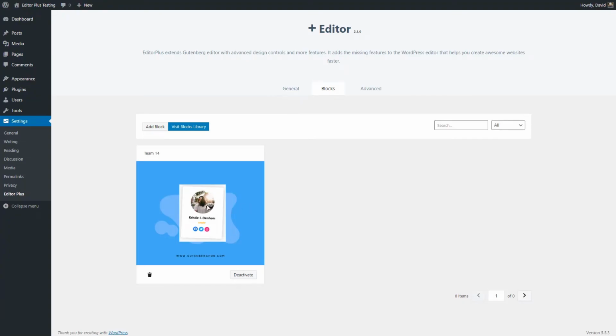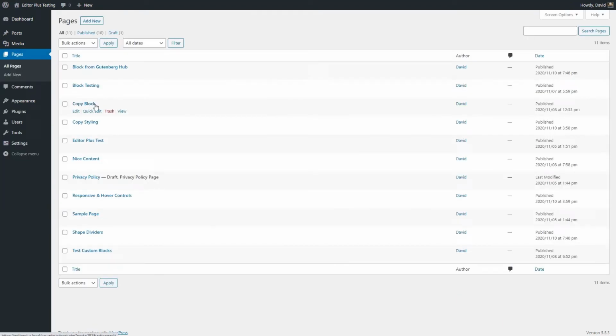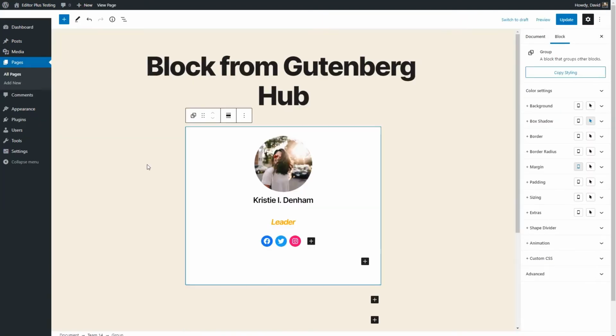And here is the block. You can delete it, as remove it from the site. You can deactivate it, leave it on the site, but remove it from showing up in Gutenberg. And then this is where you can click to go back to Gutenberg Hub if you want to look for some more. Let's try adding this block now to a page. We'll go to a page, and there it is. And there's the copy block from Gutenberg Hub feature.